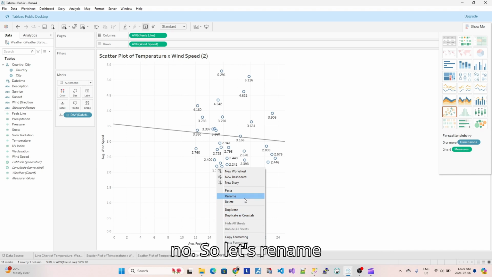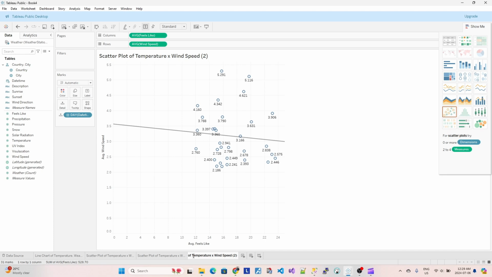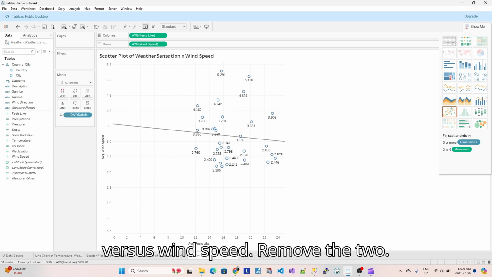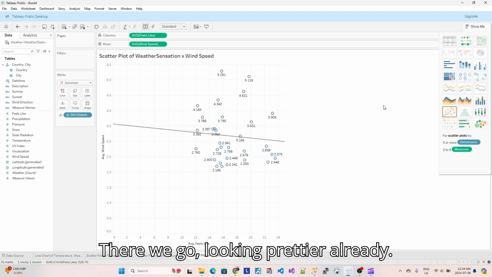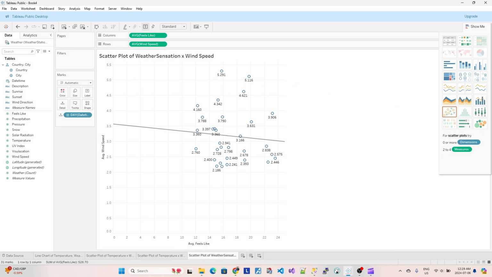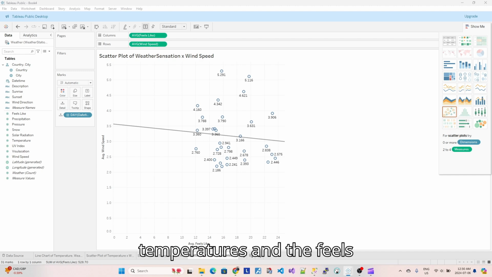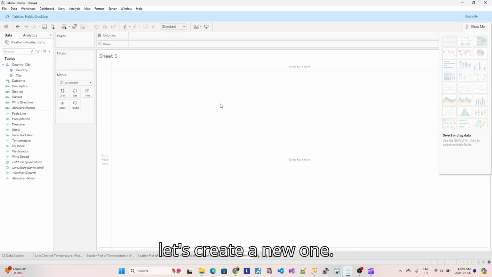So let's rename it to weather sensation versus wind speed. Remove the two. There we go, looking prettier already. So let's do a table with all the temperatures and the feels like and the wind speed. So let's create a new one.